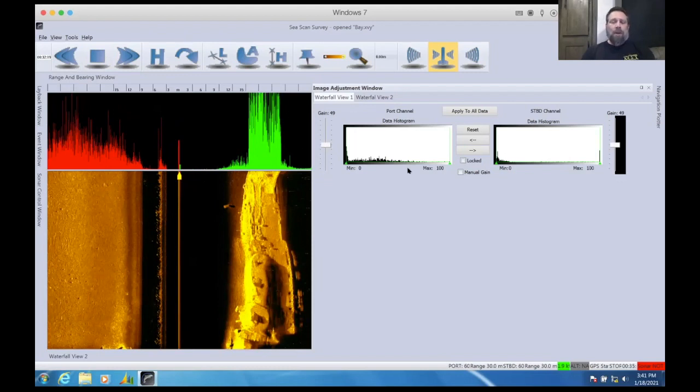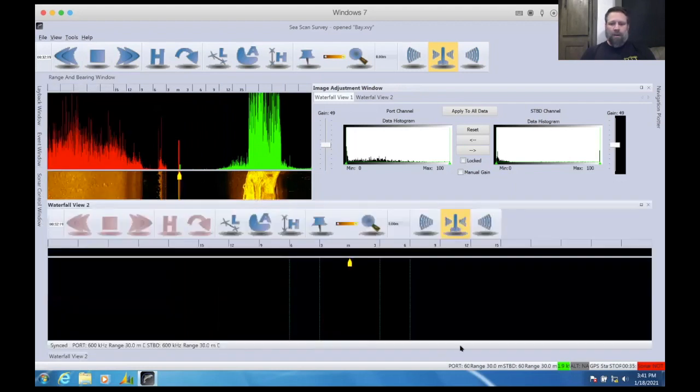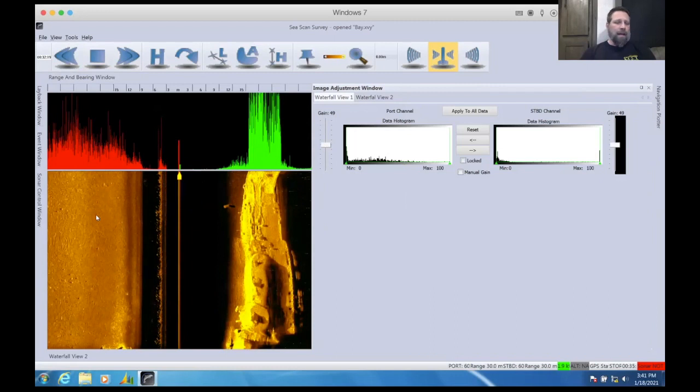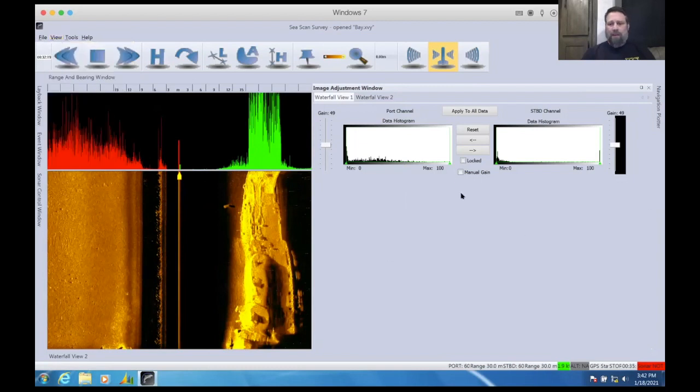All right, so how do we start our gain adjustment? How do we take it out of auto gain? Well, we have a tab called the image adjustment window. And if you don't have that available, we have all these little tabs that go around your waterfall that do all kinds of different things. But how do you get to the image adjustment window? If you don't see that tab, you can come up here to view, click on view, and you'll find image adjustment window. Just make sure that that is checked, okay? And that's what this window is right here on the right-hand side of our screen.